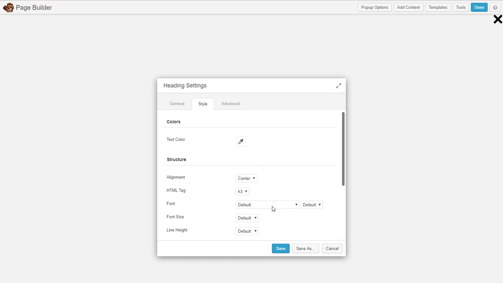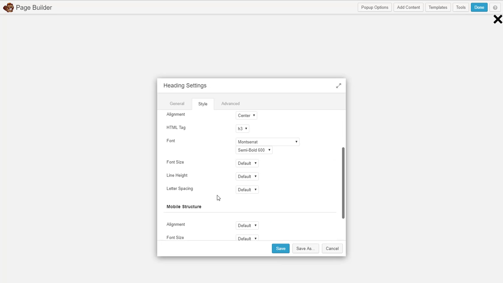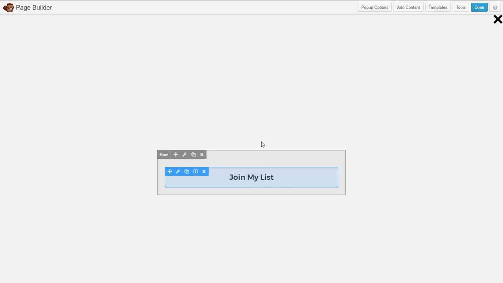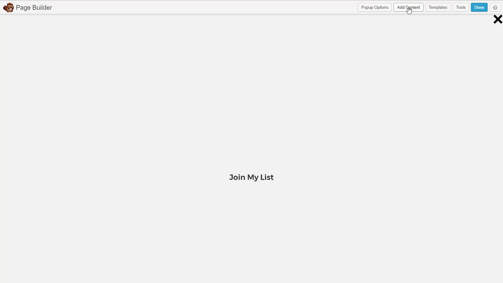I'm going to center it. Tell you what, let's use Montserrat font, and let's make it semi-bold. And then I'm going to leave everything else standard. So as you can see, I've literally just got a heading here now. Well, I'm going to add more content.